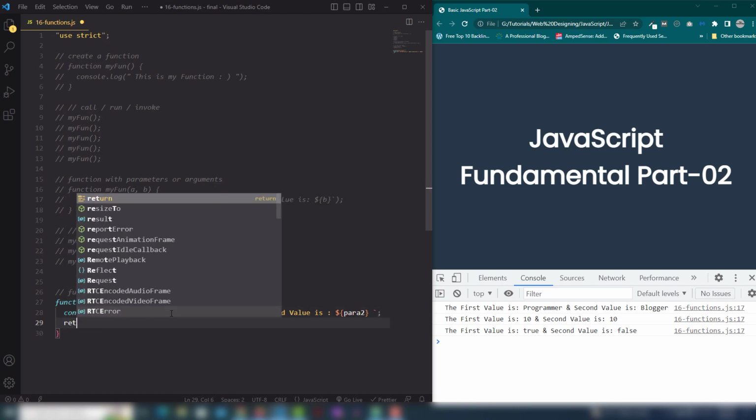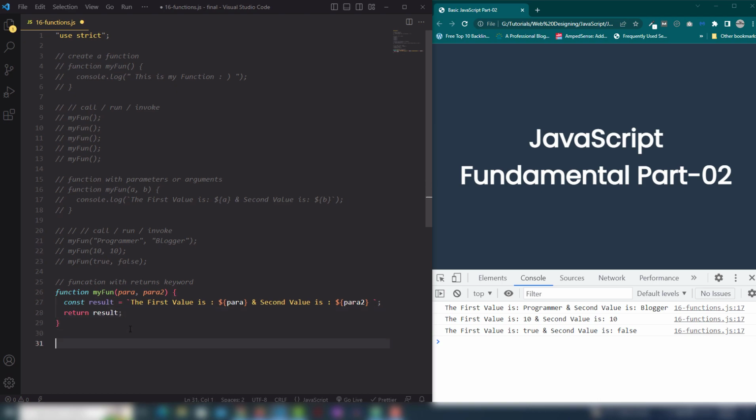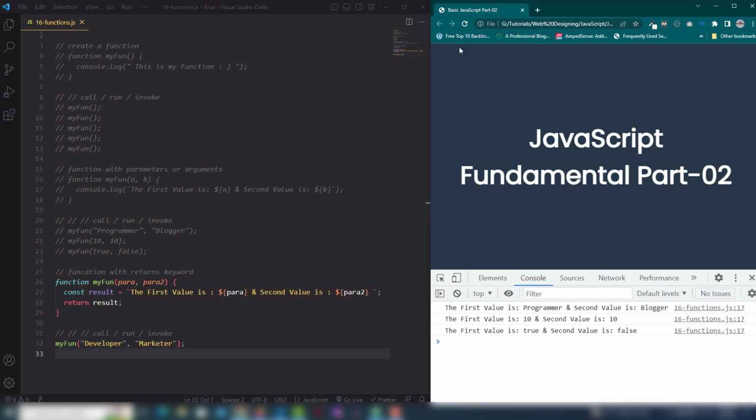then I'm going to use the return keyword, which data you want to return. So I'm going to get the function, paste on there. So I'm going to call this one function, get that, paste on there. I'm going to use this one function myFun. I'm going to use first value is developer, and then second value is a marketer, right? So let's see what happened.